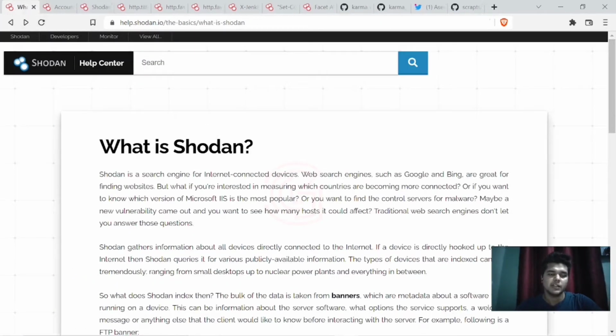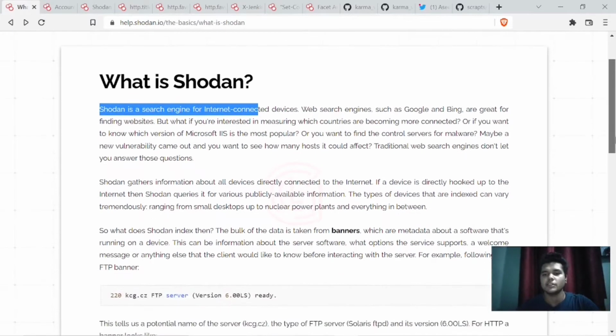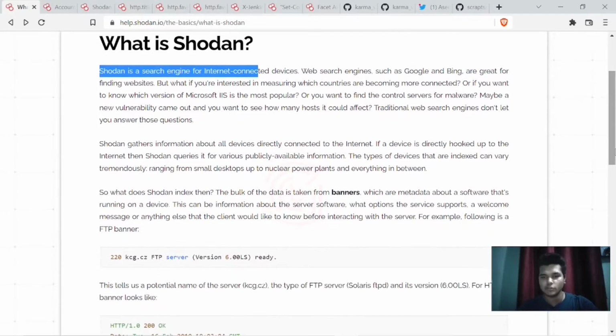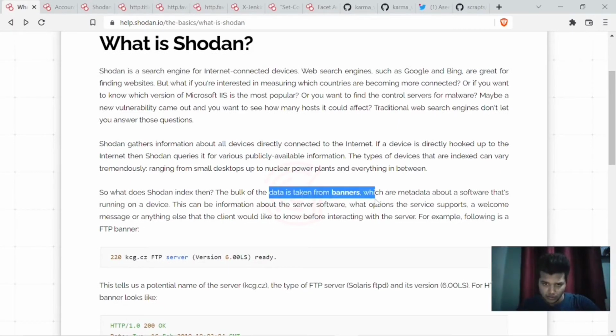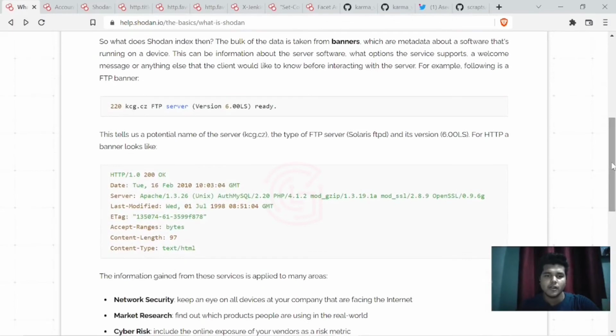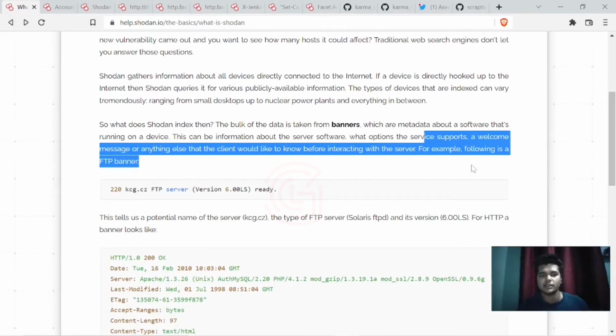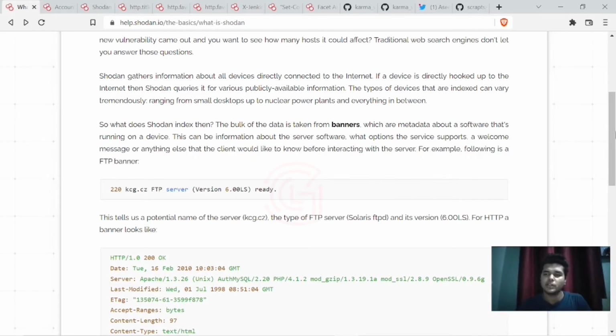So we are done with the introduction, what is SHODAN. SHODAN is a search engine, as I have already told. And how does it store the information? It uses a technique called banner grabbing, and in that technique they store the metadata for each request and response they send to the internet connected devices, and then they store information like service version, the port on which the service is running, and so on.